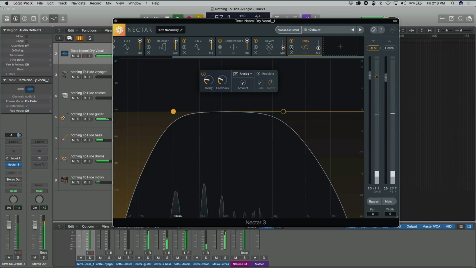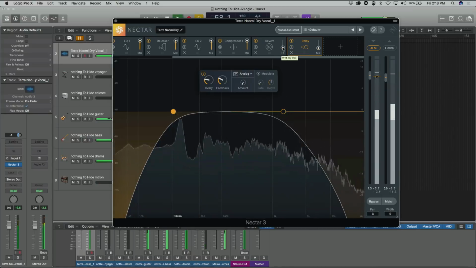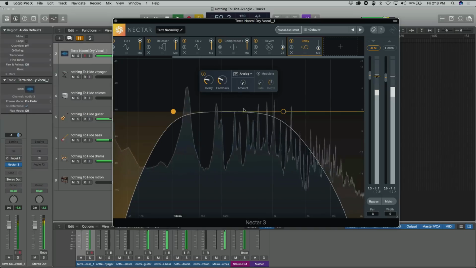Now let's unsolo it. Let's do another before and after.